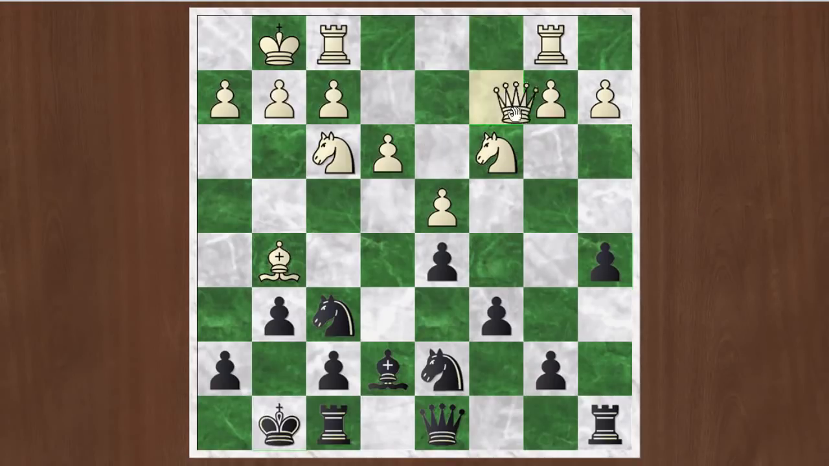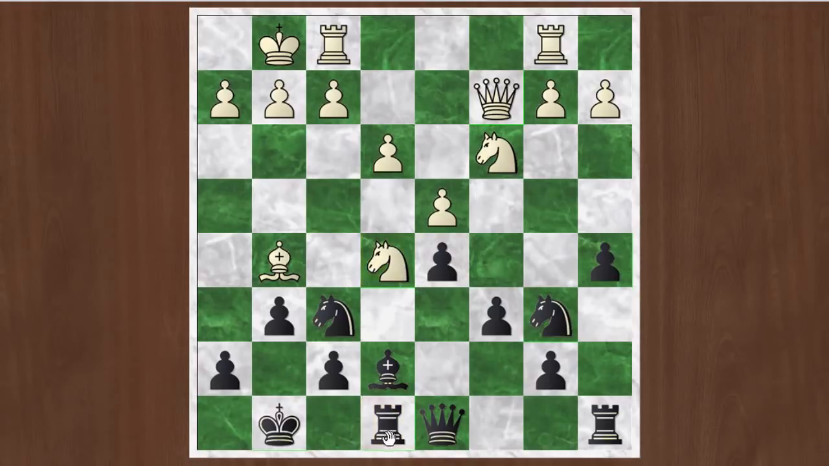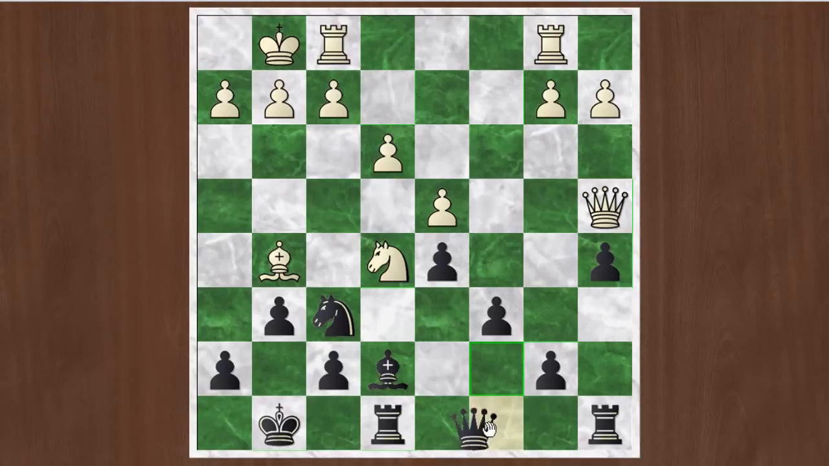So there's some maneuvering here. Queen c2. This knight goes to b6. This knight hops into e5. Good square for that knight. Rook to e8. This knight goes to a4, provoking an exchange. And so black trades off the knights and then plays queen to c8.